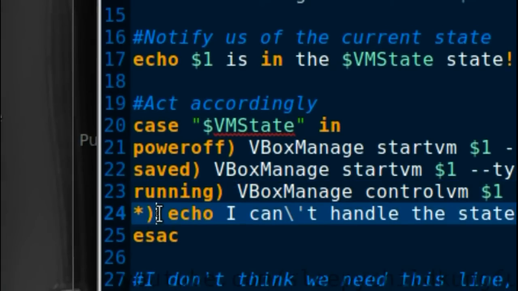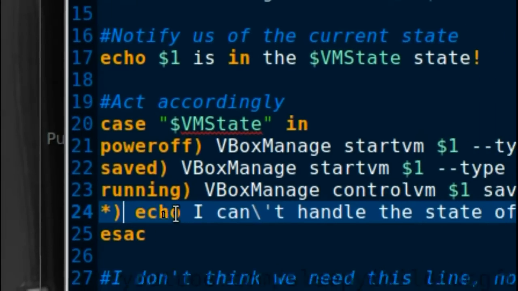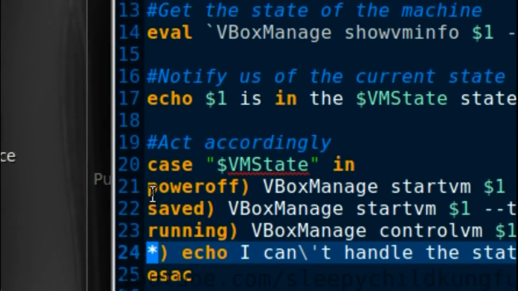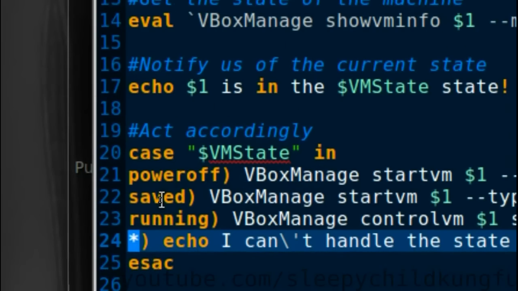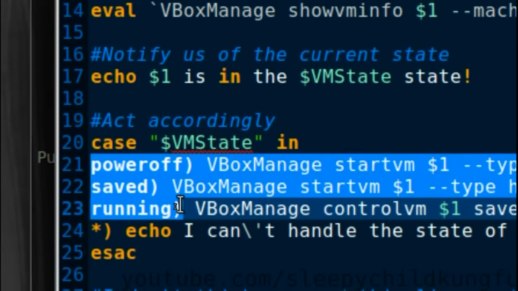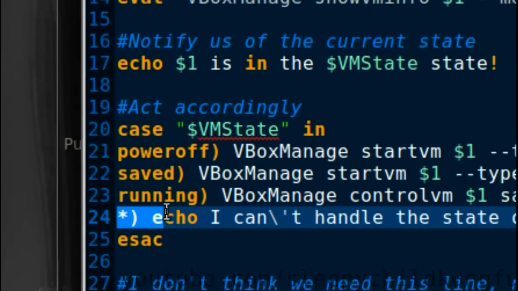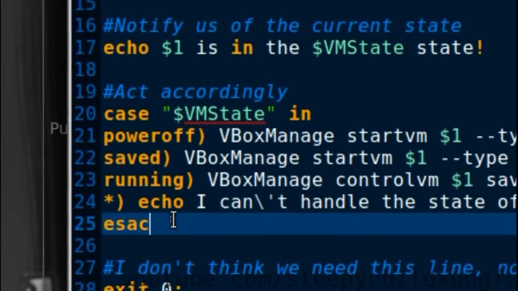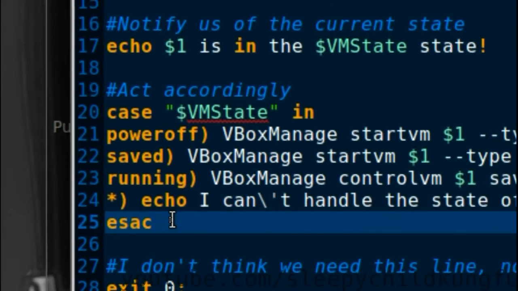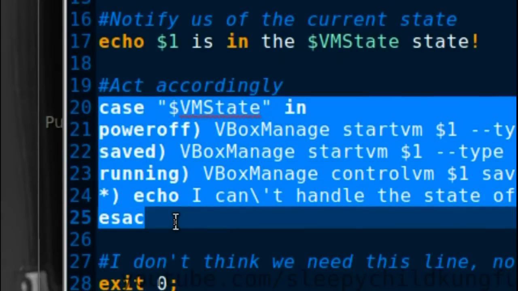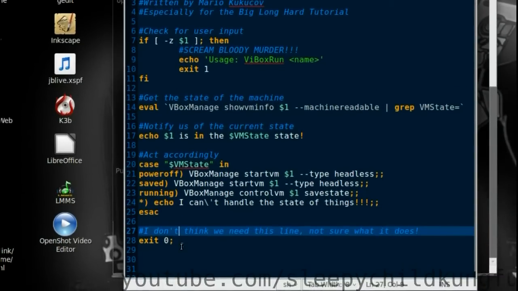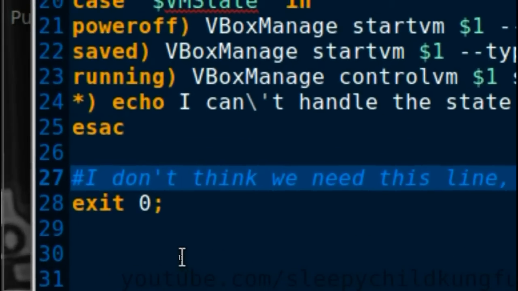And this is the catch-all option. If the VMState has some sort of a value that we're not considering here, this line is going to get executed and it's going to say I can't handle the state of things. And esac is the end of the case structure. This last line, I'm not sure we need it, we probably don't, but yeah, why not?